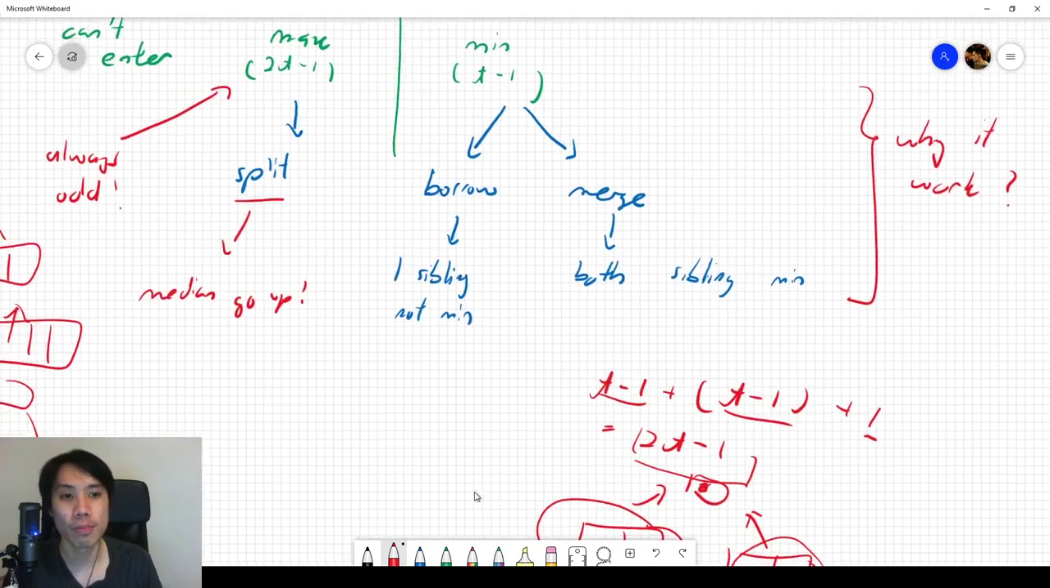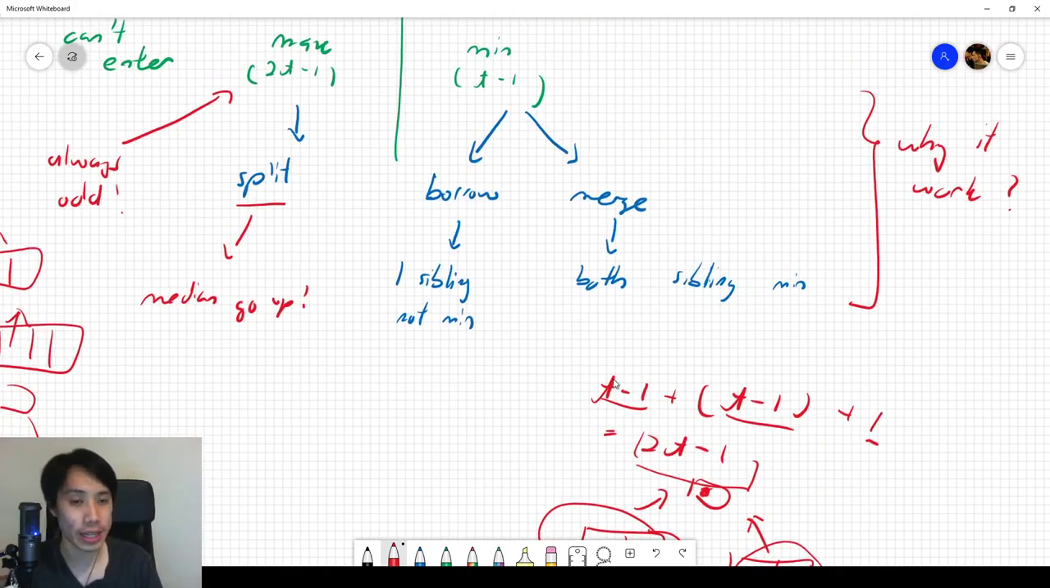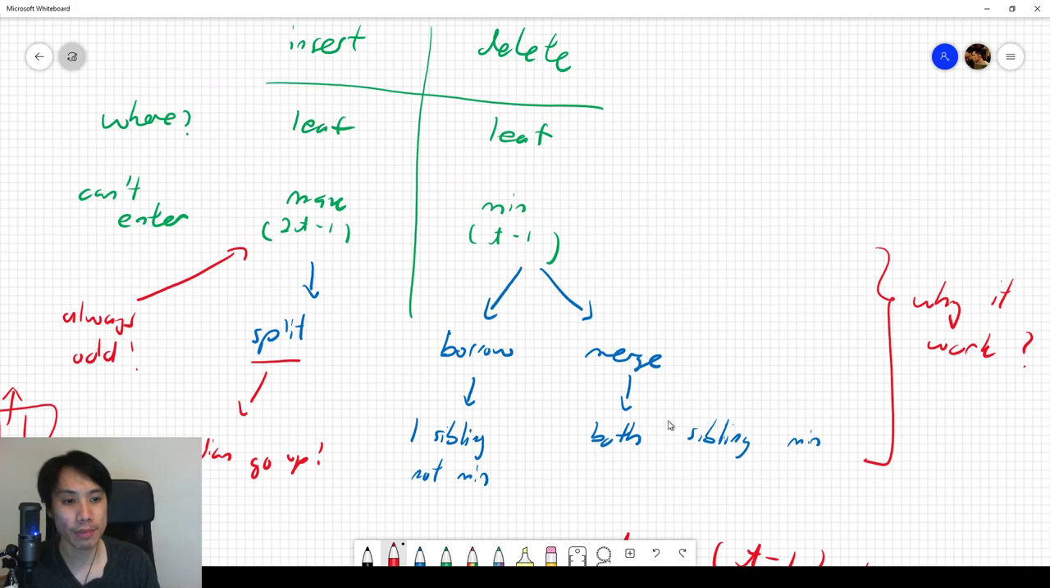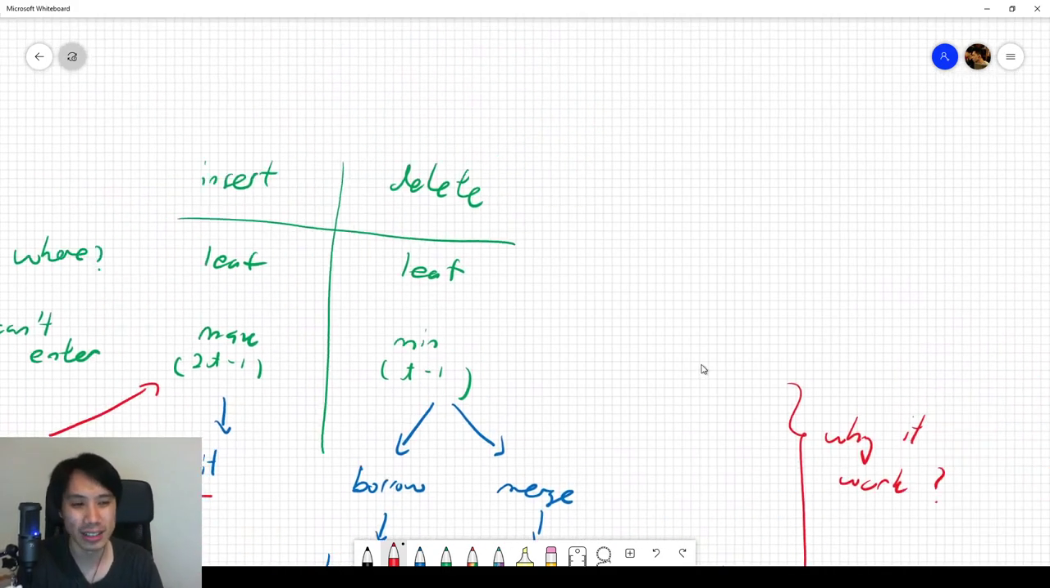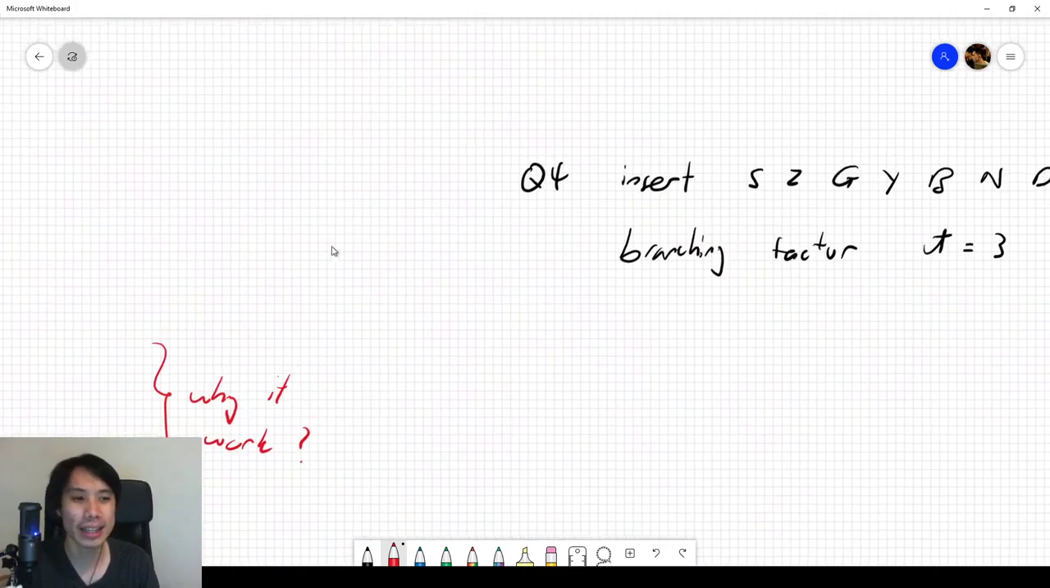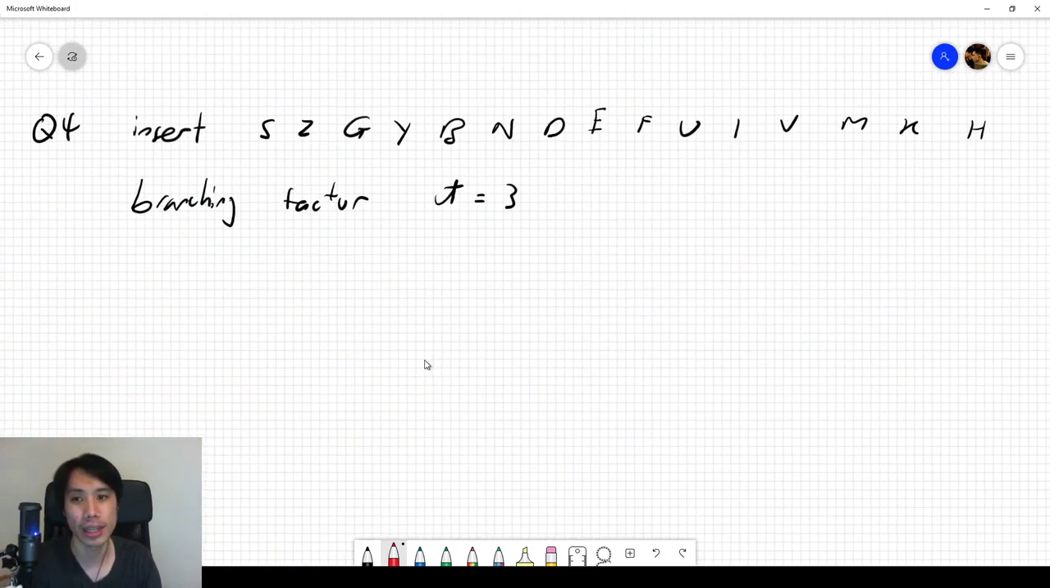So it will always be in range very nicely. If both siblings are at minimum, you can merge them in very nicely. But if one of your siblings is not at minimum, you can borrow. Let us do it by hand, and you're going to see it very nicely.